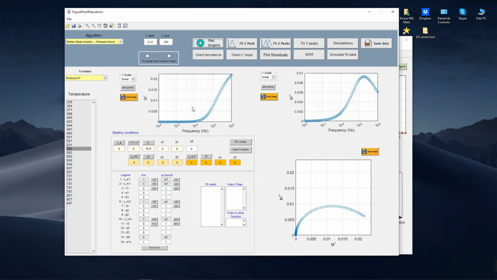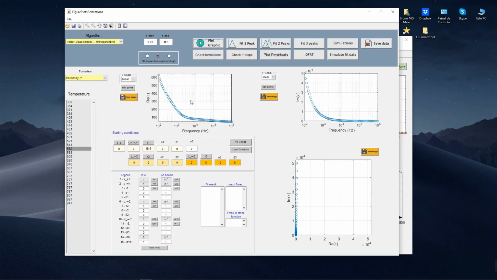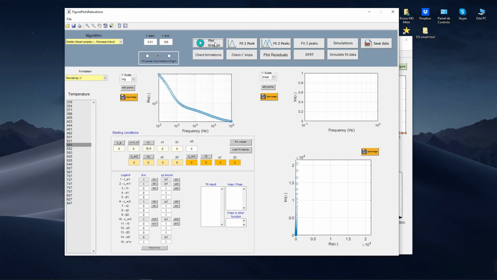As we see here on the modulus, it appears to be only one relaxation. However, we should always inspect the data in more than one formalism. This is a clear example of how this can be useful, because we see that really from the real part of the permittivity we have more than one relaxation. Let's analyze a little bit lower temperatures.